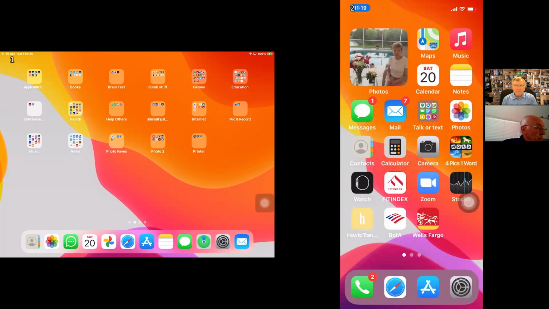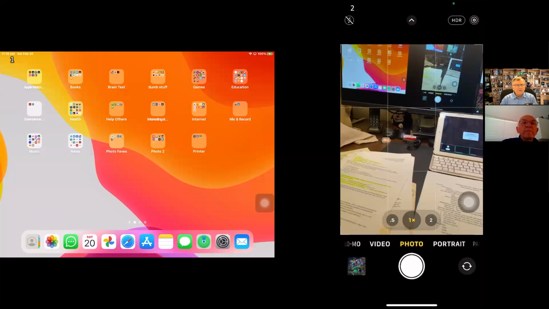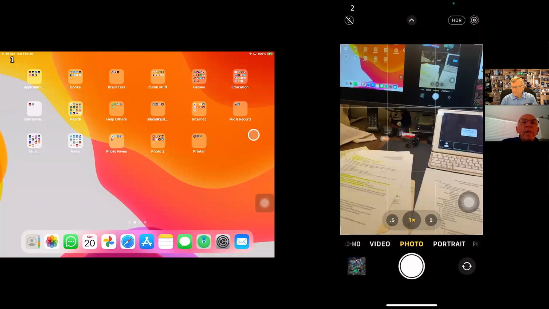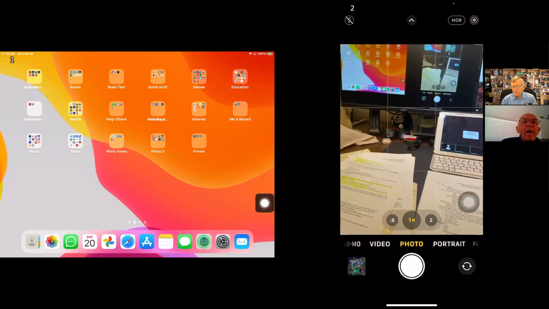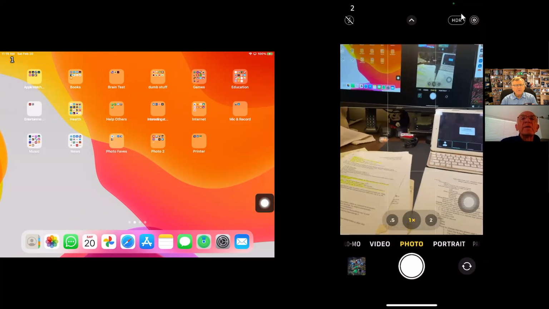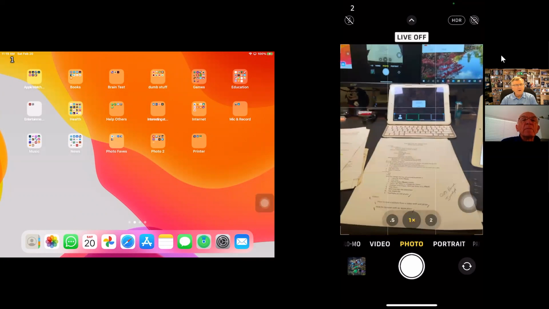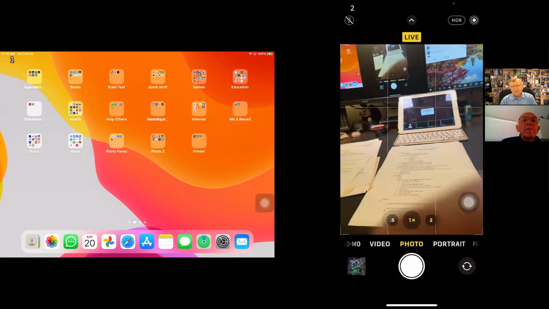You look at my iPhone and I go to my camera. There's this little thing on your phone right up here that indicates whether you're taking a live photo or not. Right now, I'm not taking a live photo. Now I am.